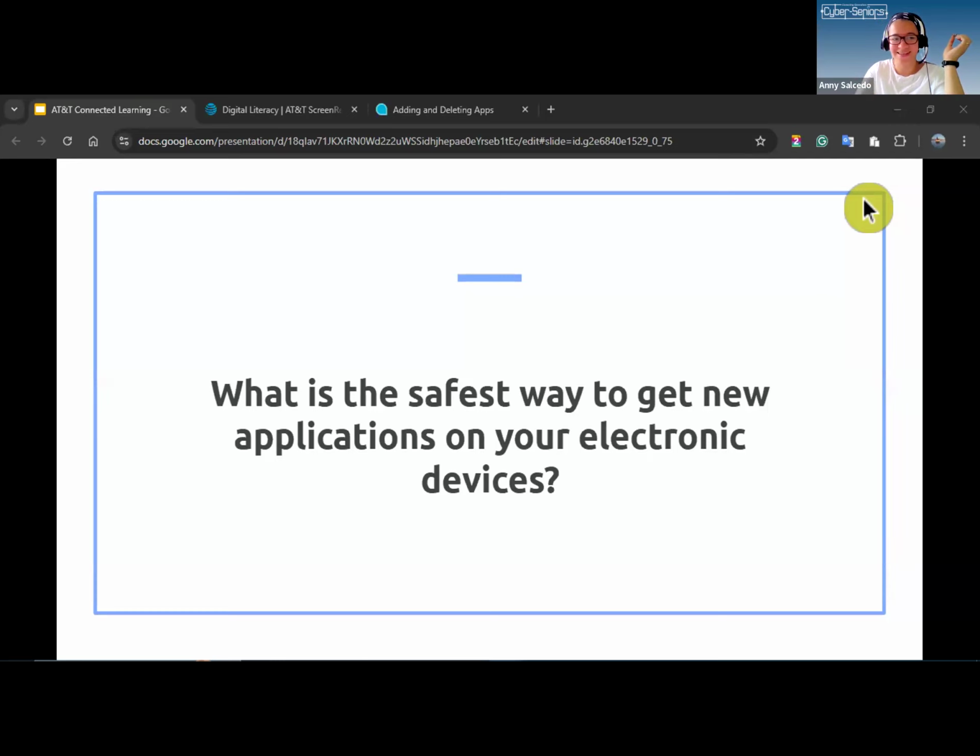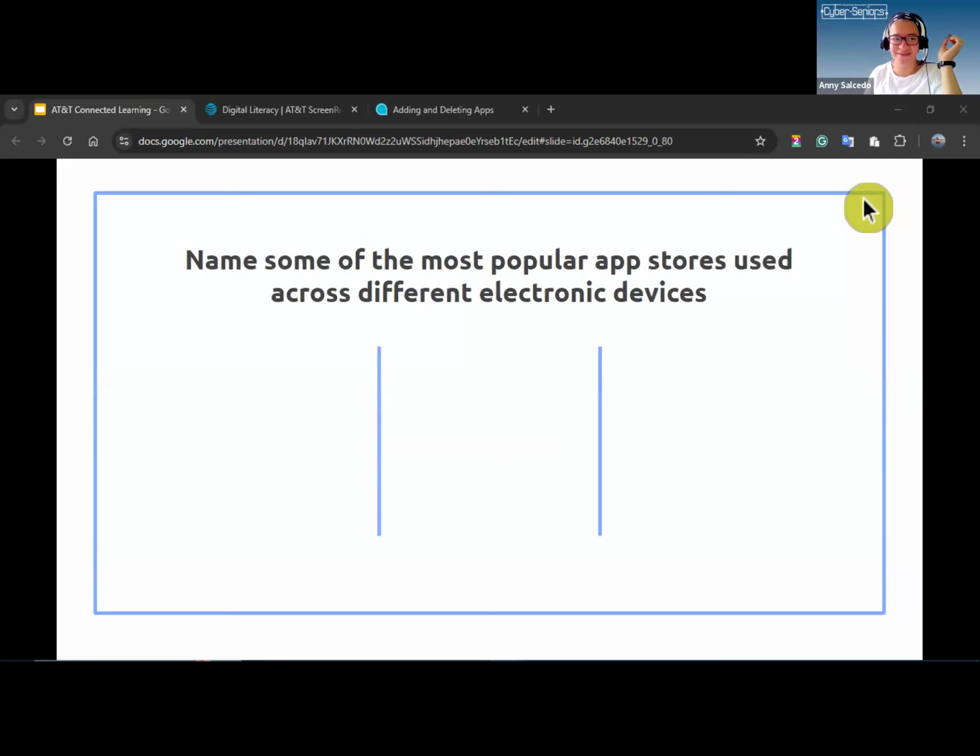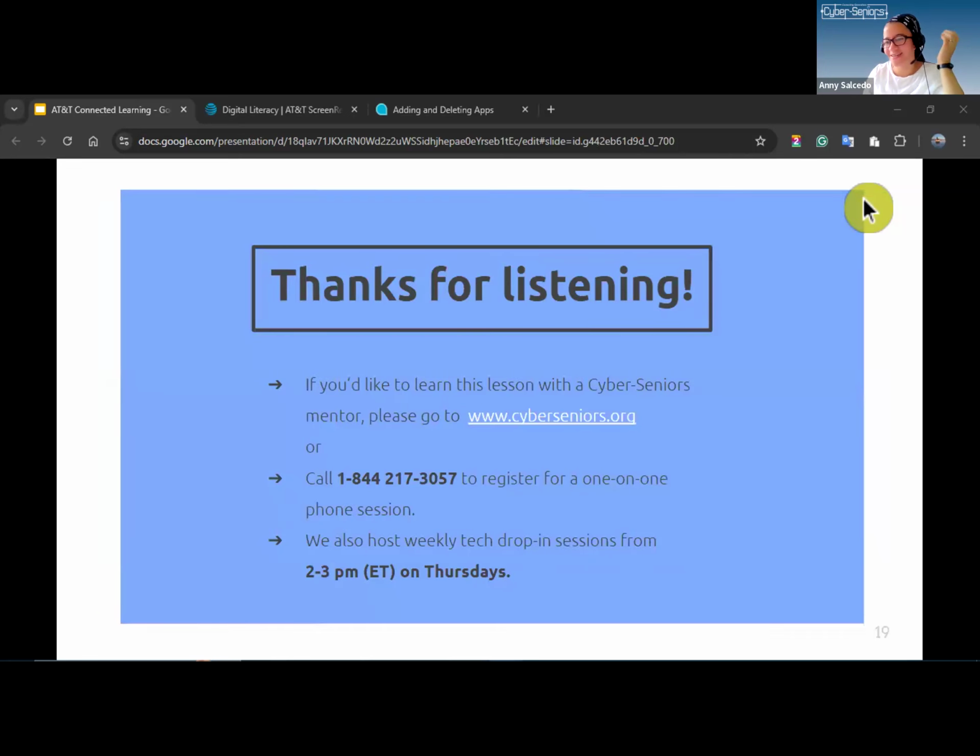All right. Good job. Yeah, they are very, very savvy. All right. Name some of the most popular app stores used across different electronic devices, which I already did. And that's it. That has brought us to the end.